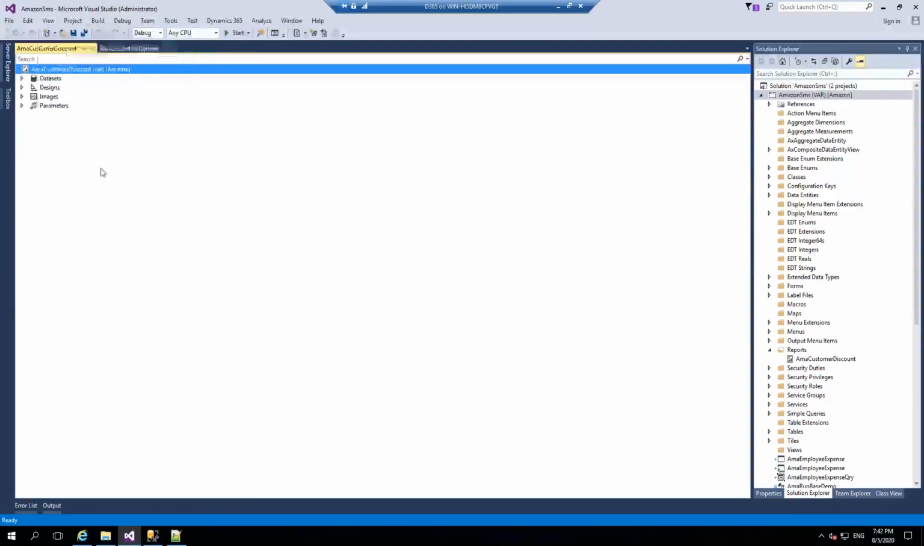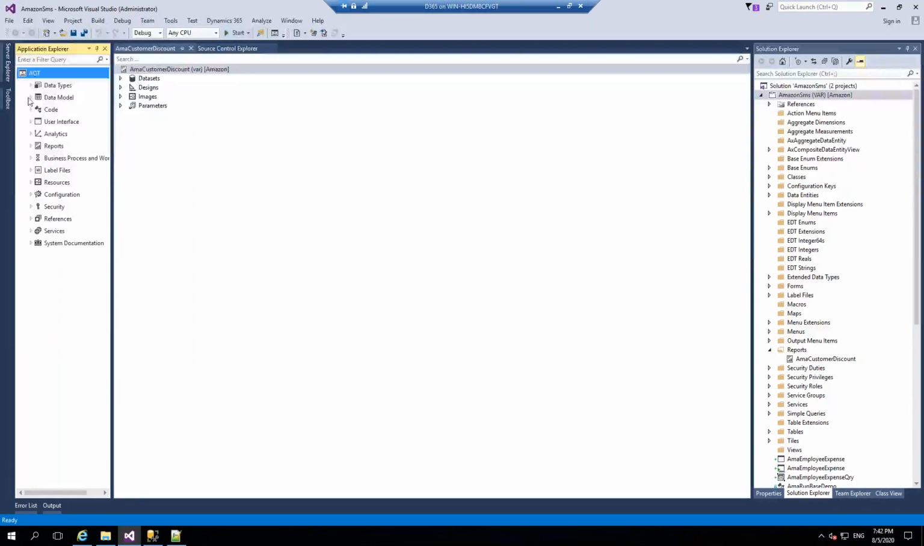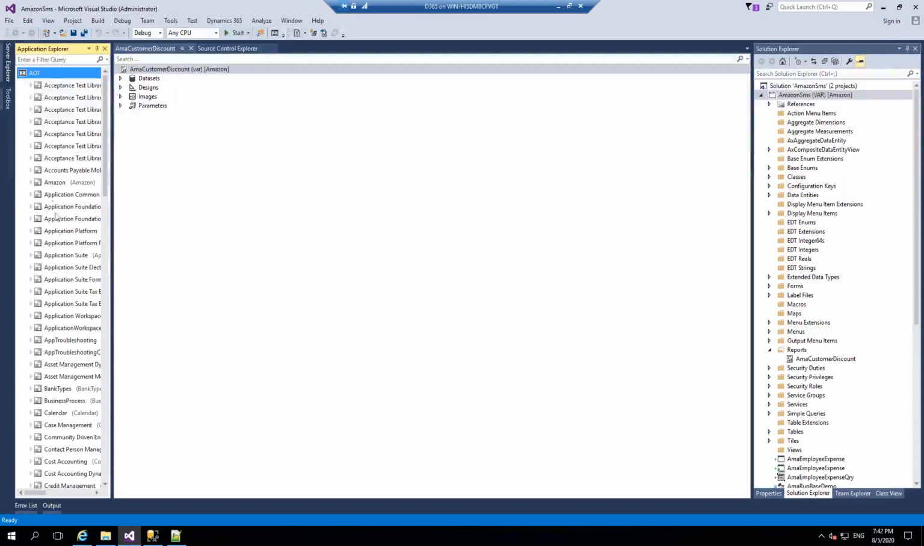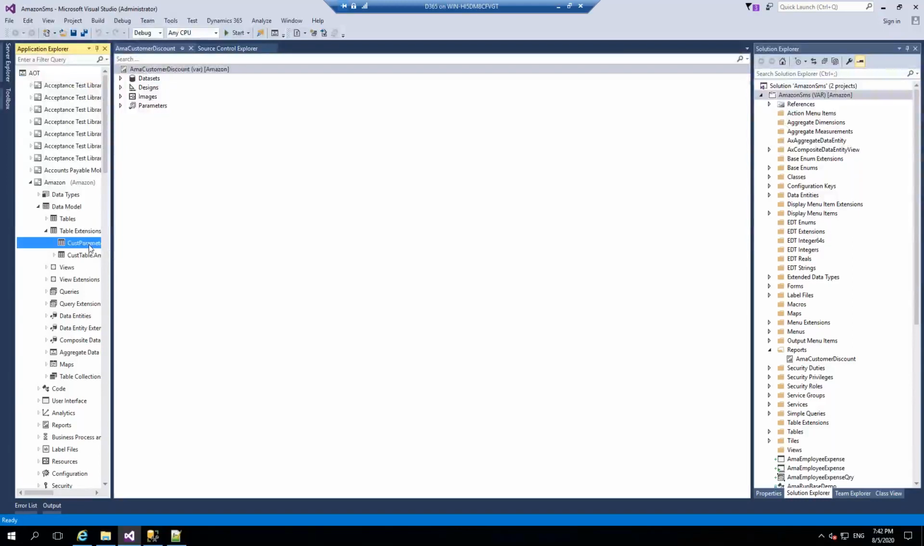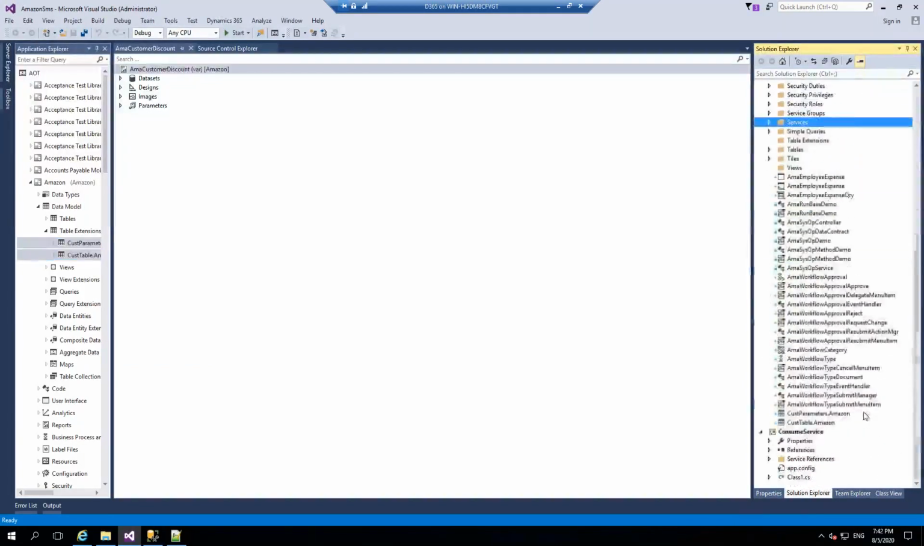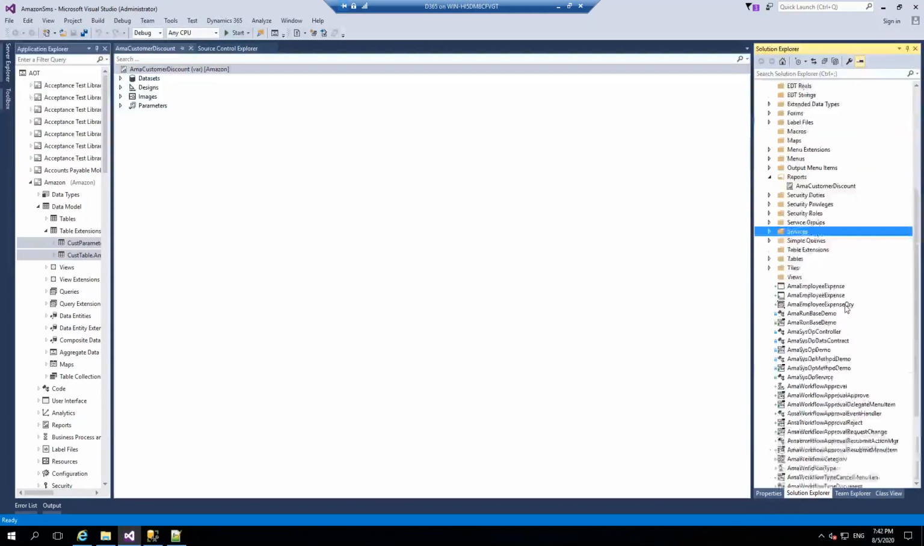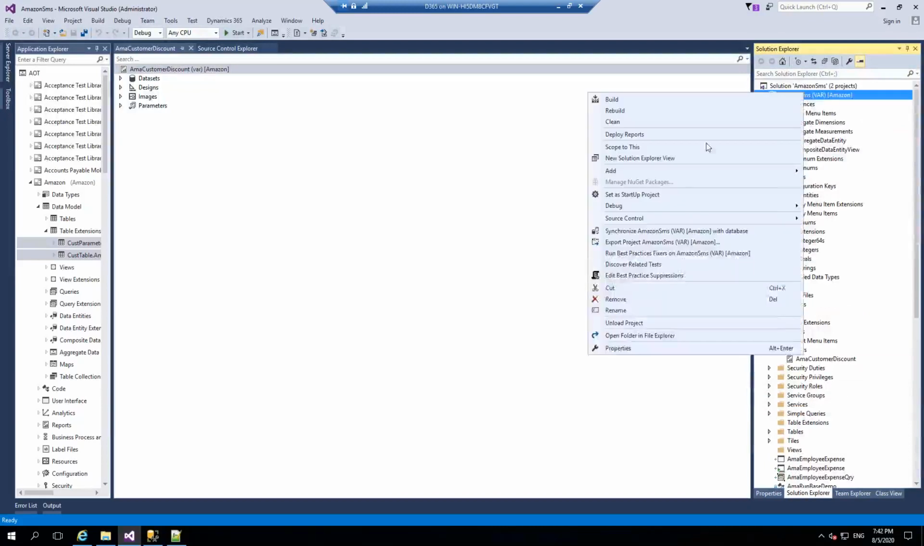Go to View, Application Explorer, and then let me take the model view, Amazon, data model, table extensions. We have created the table extensions now. After moving this, we have not synced. Let me add it to the project. You can see here, they got added. Yeah, they got added to the project.